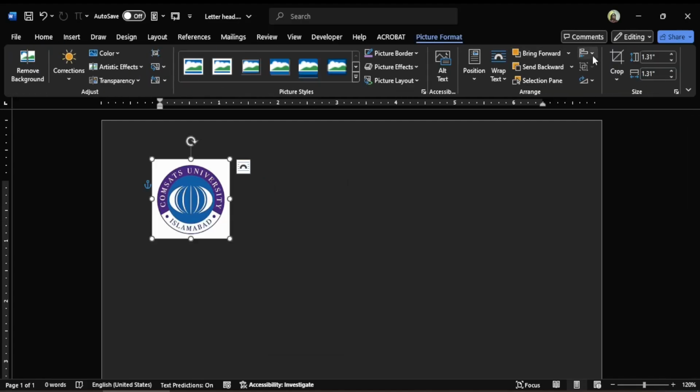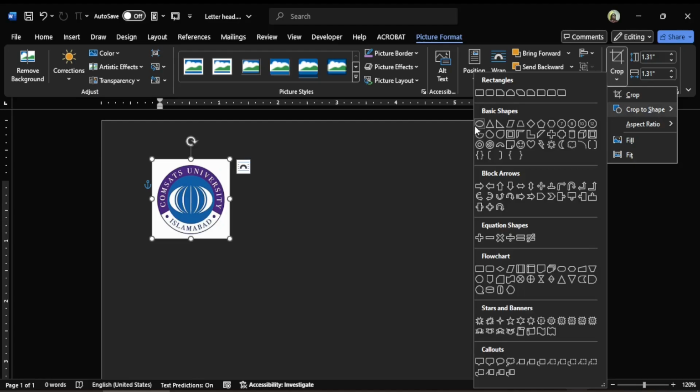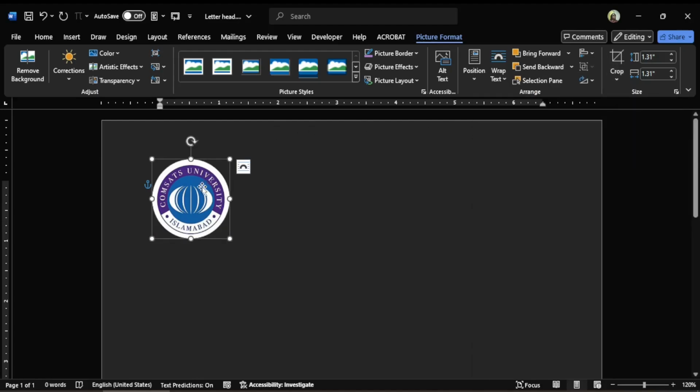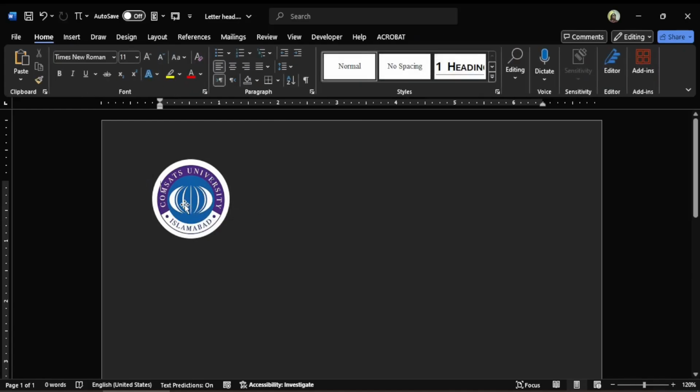You can crop the logo even to another format, like I want to crop this to a different shape, and the shape I take is a circle. So this is your choice. You can put this into a circle or you can keep the square form or any other.